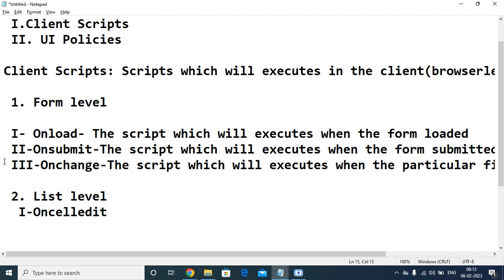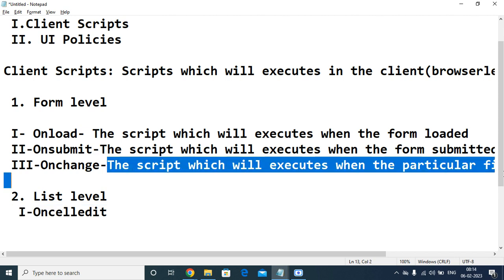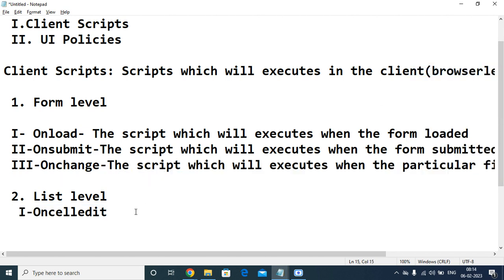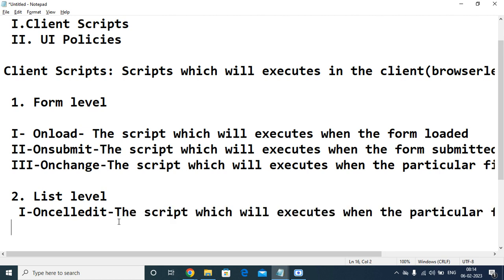Next one, list level on change and list level on change and on cell edit, both are same. The only difference is that on change will execute at the form level, and on cell edit will execute at the list level. That is the only difference, and everything else is the same.